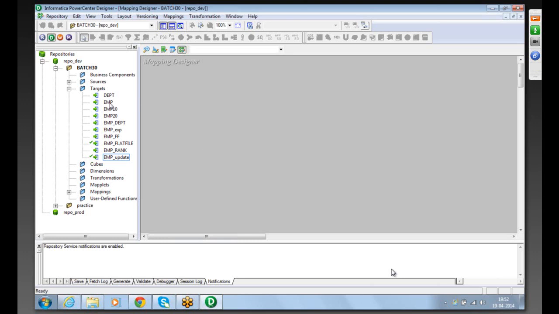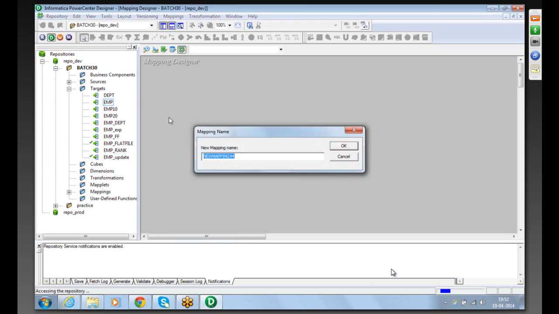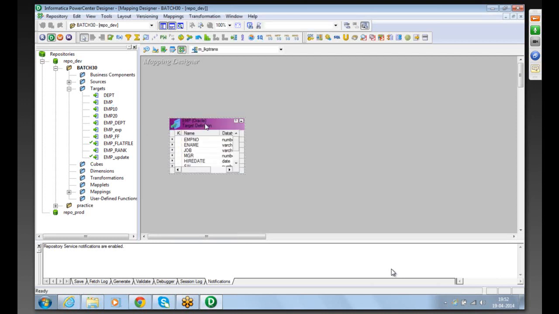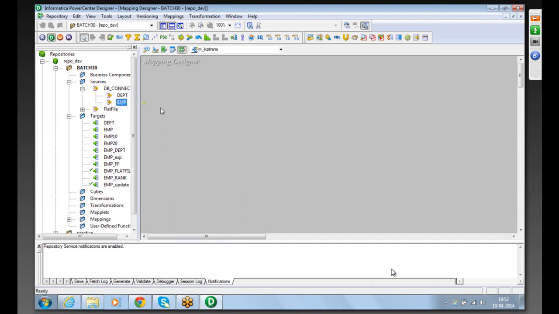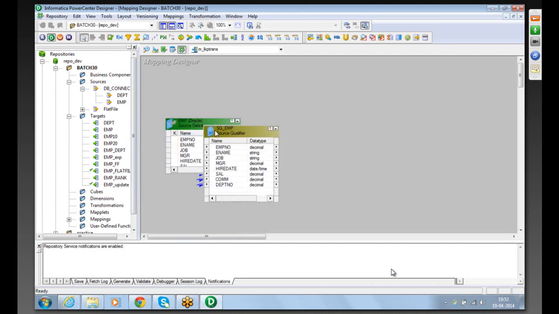So let us see it practically. I am going to take the employee table into the mapping, and I am going to look into the department table for department name and location. It looks similar, it looks kind of like a joiner, but it's not actually a joiner, right?